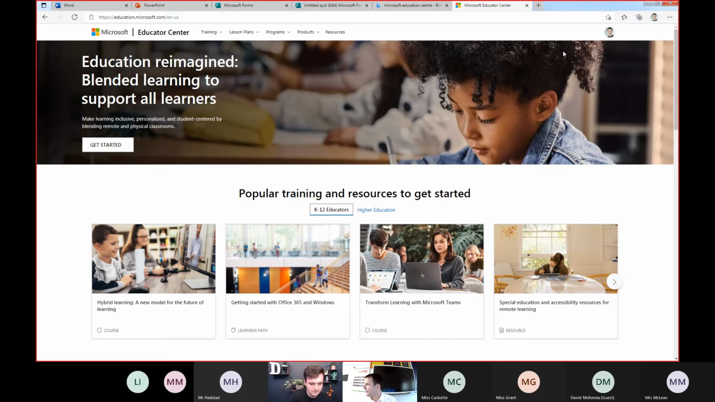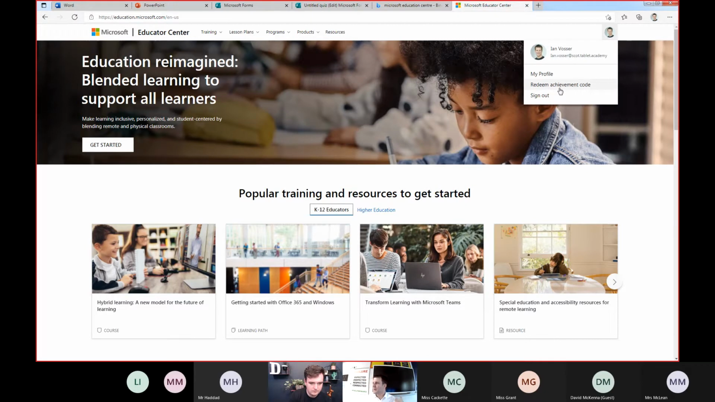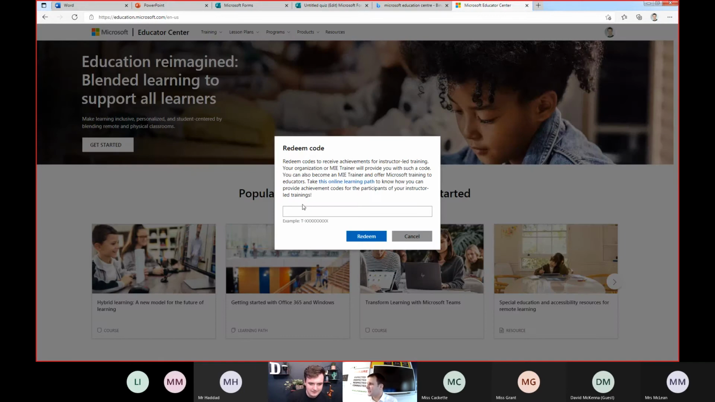In the top right-hand corner is your profile. You can change your profile picture. You've also got the ability to redeem achievement codes. We'll give you an achievement code in just a second. Niall might even drop that in the chat for you. That will just register that you've been here.